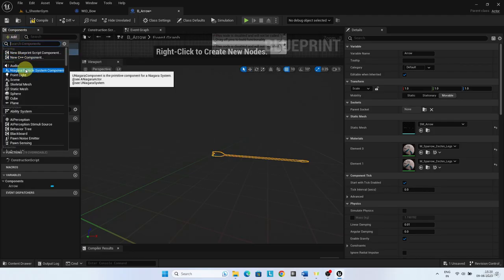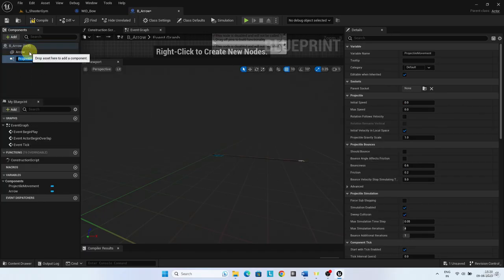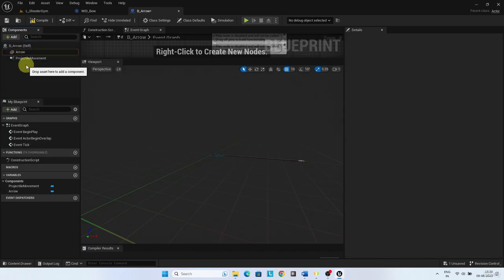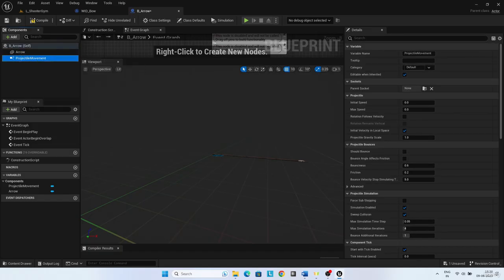Add a projectile movement component. The projectile movement component is used to provide the movement to the arrow. Set the initial speed to 2500 and the max speed to 50,000.